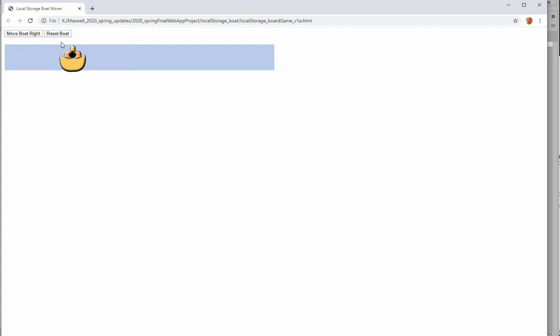Okay, now the interesting thing, and the thing I want you to learn from with this, is that when the web page is refreshed, the web page remembers where this boat's supposed to be. If this page were closed and opened back up, the web page would remember this is where the boat is supposed to be.